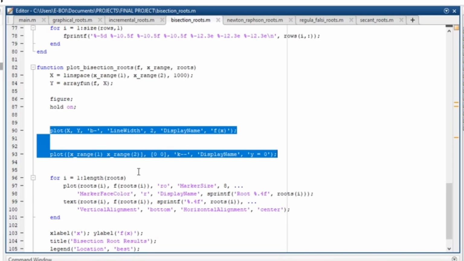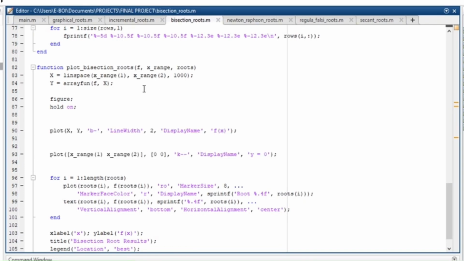And in this function, it plots the function curve over the interval, marks the x-axis for reference, and plots its related root with grid markers and displays the numeric values next to it. So that's it for the bisection roots, and let's move on to the Newton-Raphson roots.